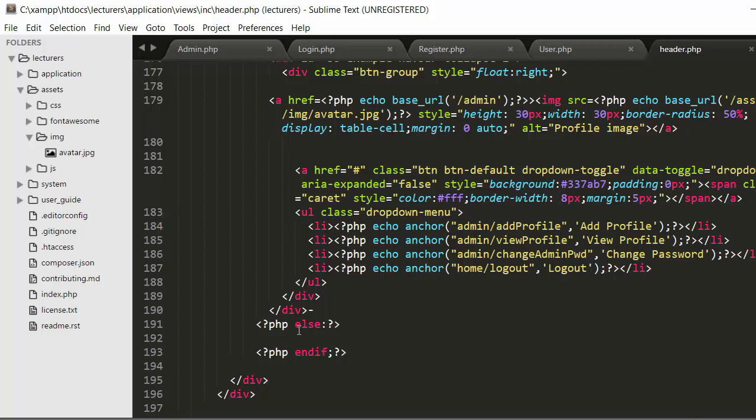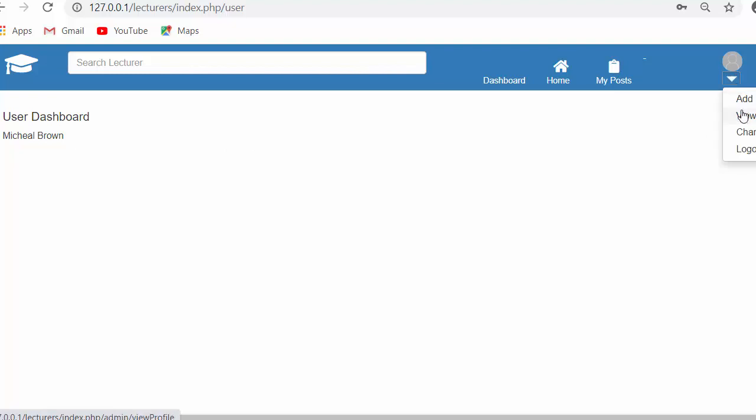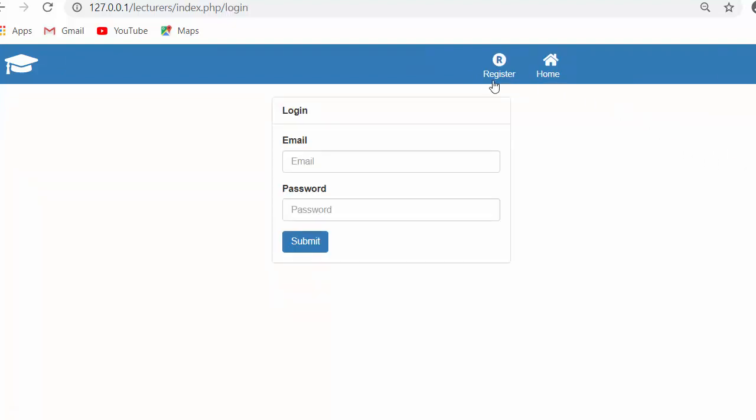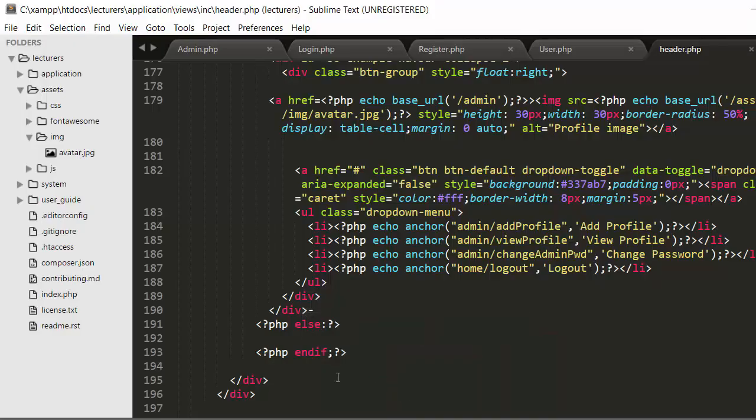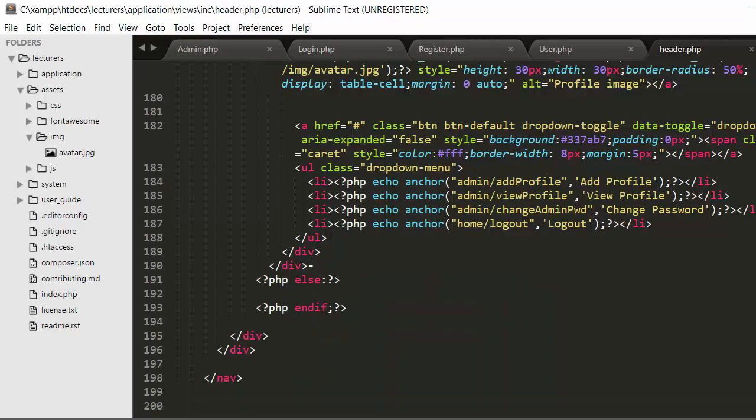Now at the end we have an else condition. What if the user is not logged in? This else condition I have left blank because I don't want to display anything whenever a user is logged out. Let me show you that. When I am logged out, I don't want to display this drop down as well as these links. So I'll just log out. Now you can see both of those links and the drop down are not displaying. I have left that section blank because I don't want to display all those things when the user is logged out. I hope you guys have understood.